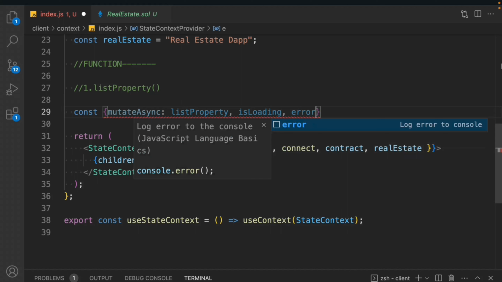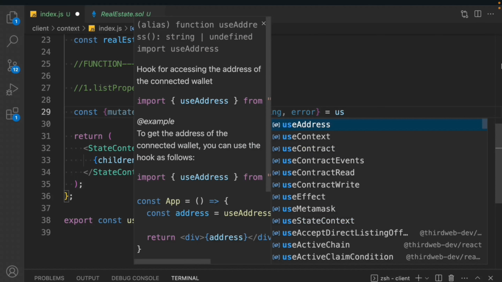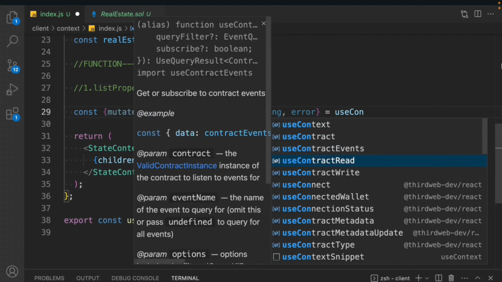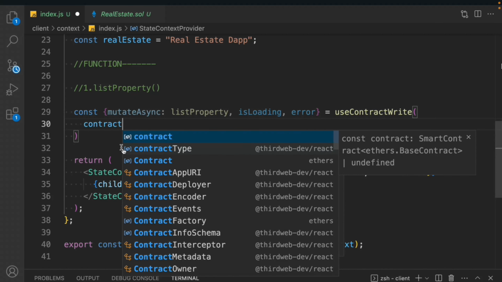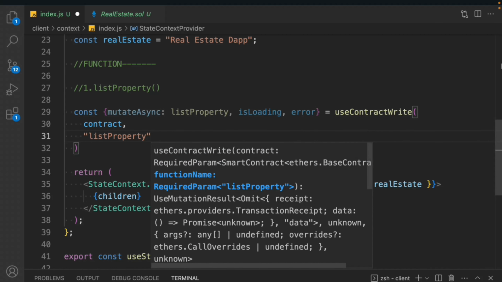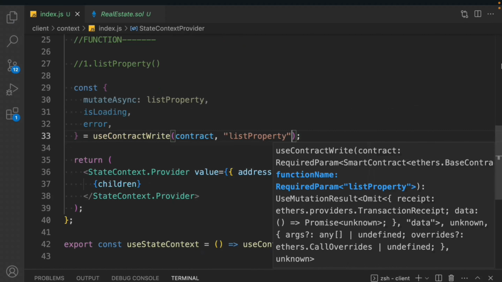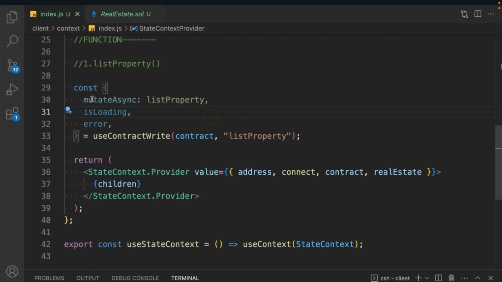We'll say error, and it's coming from useContractWrite, because we have to write something into our contract. So this is the hook we're going to use. We're going to give the name of the contract, then we have to give the name of the function we want to call inside the contract. Okay, we're taking this loading state, which will return true or false, and then we have the error. If anything goes wrong in the contract it will give us the error, and then we are using the hook called useContractWrite. We are taking the contract and we are passing the function which we want to call. So that's the entire setup we have done for writing.